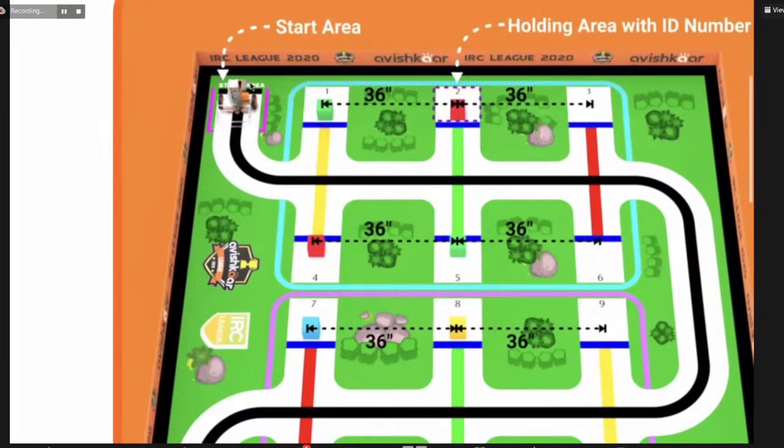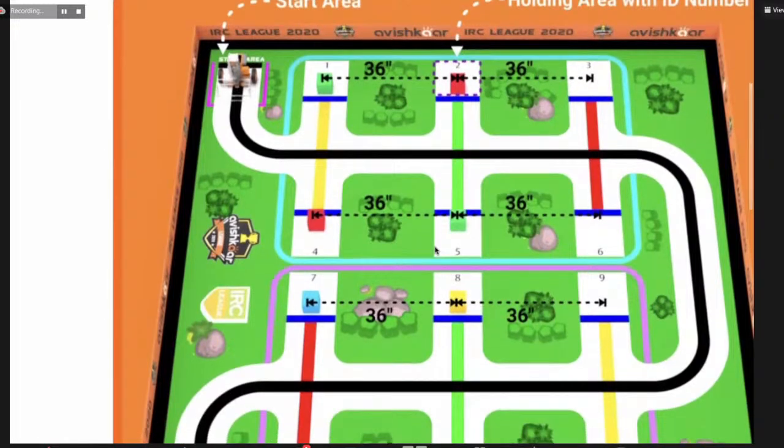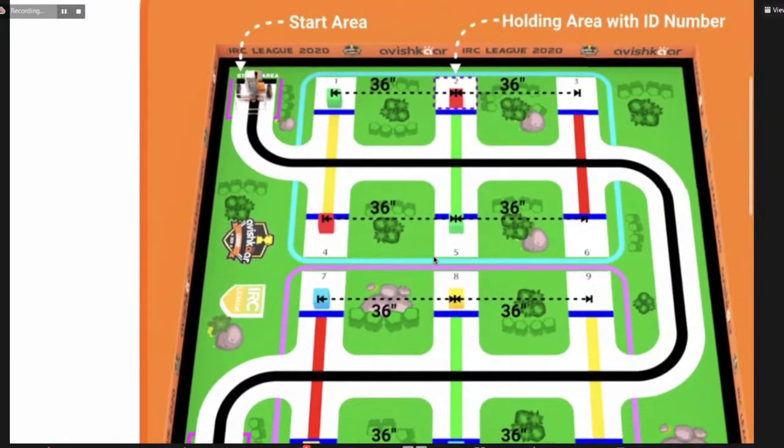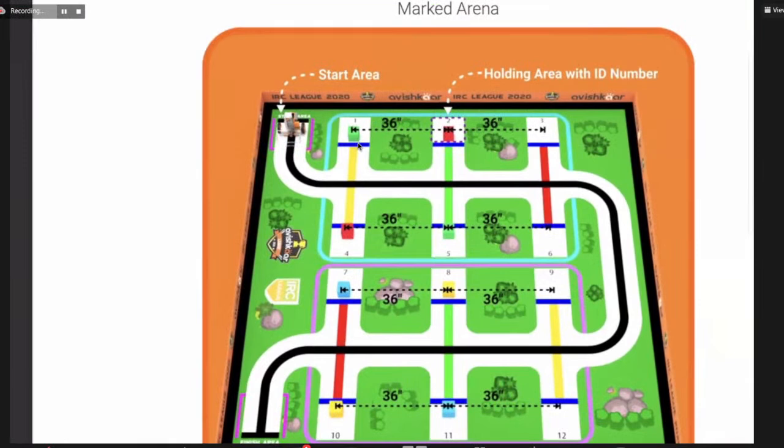This problem statement has only one robot. This robot has to start from here and then follow this black line or the yellow line or the blue lines, whatever combinations you can come up with. The idea is the run time is 7 minutes, and by the way, you do get some bonus points if you do the task earlier.